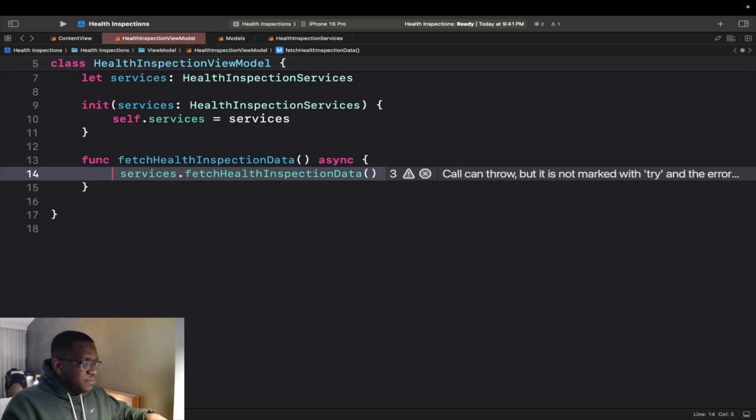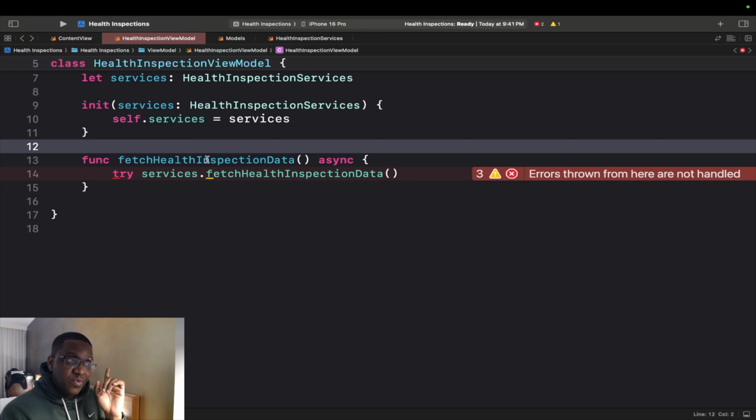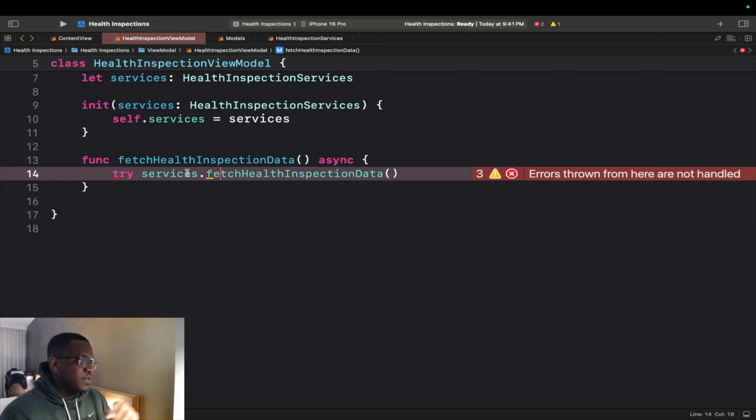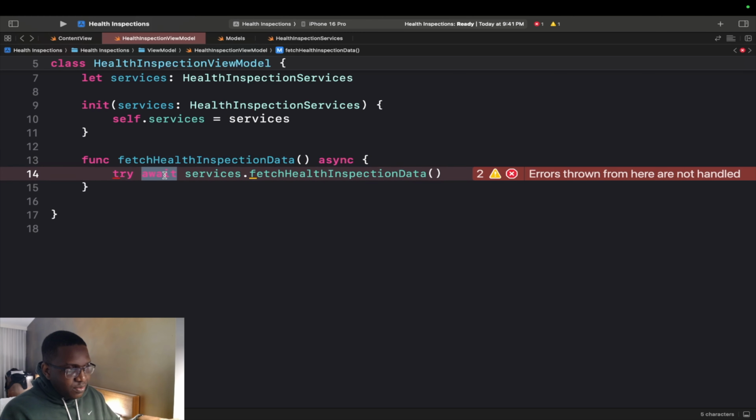Let's add some space. We're going to say try here, and now we have another, new error though, and it's saying basically this function is asynchronous, but you're not marking it with an await like what we did before. So to do that, just add an await here. And remember, try not to mix this up. So it's try first and then await.